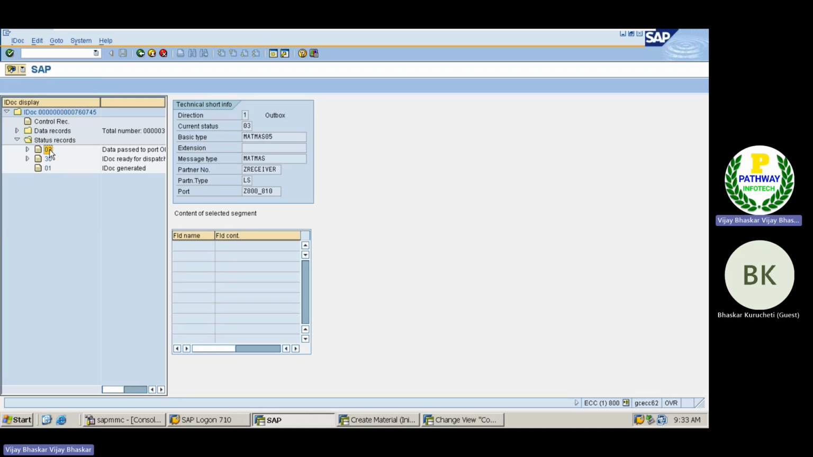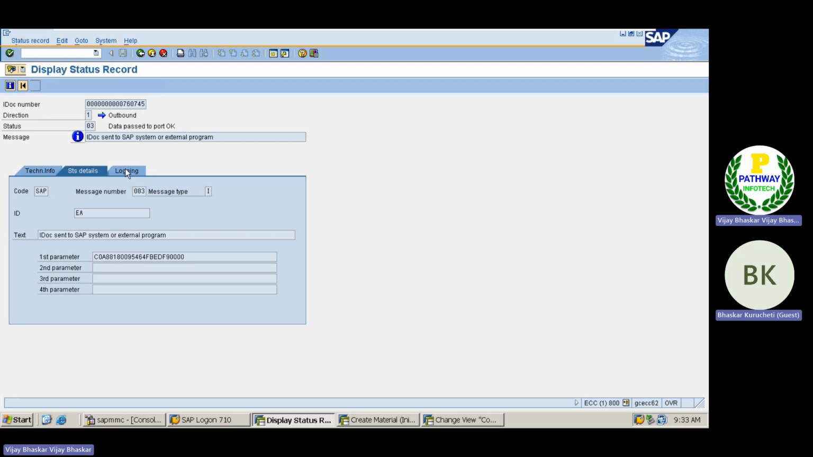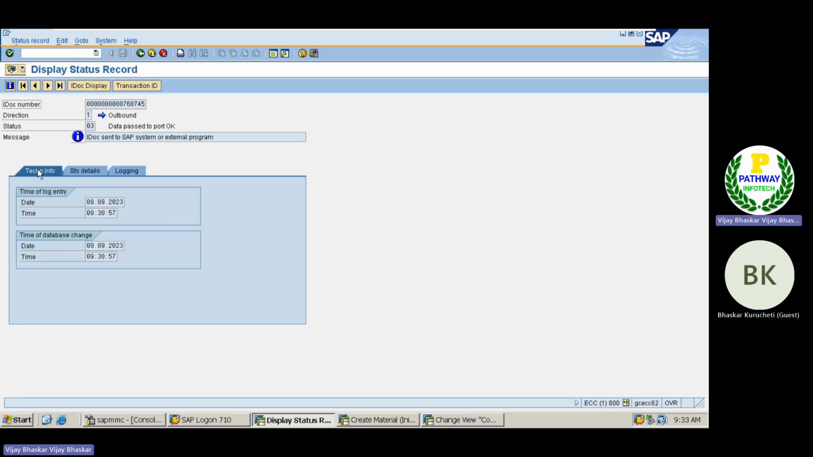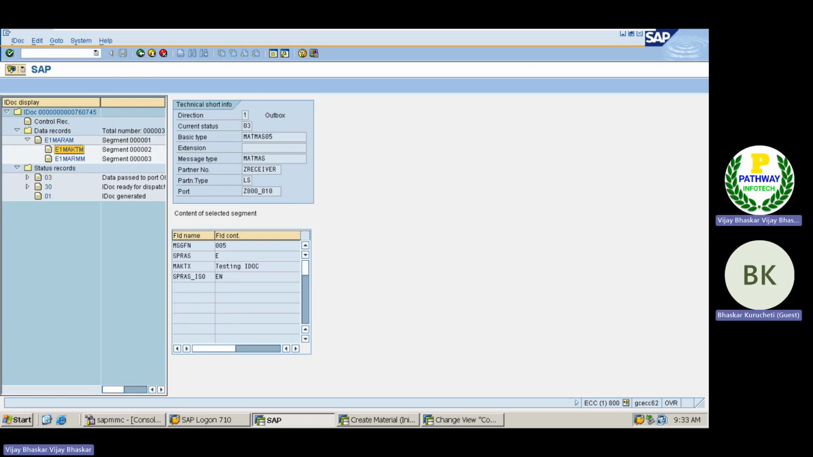Now here is the data. The outbound IDoc which we have sent, data passed to the port. So this means we have successfully transmitted data from the source system to the target system, sir. You can see the standard details, and this is the technical information. Let's see what information we have transmitted. So the data, you can see the information. This is the description that I have given for the testing of the IDoc.